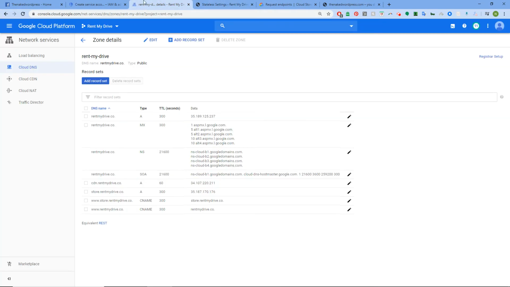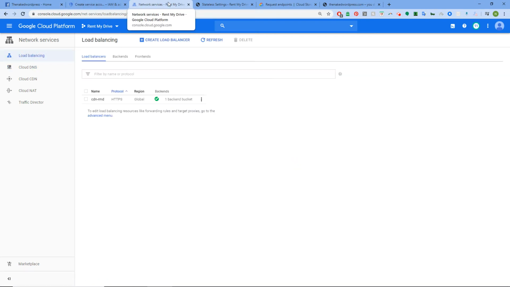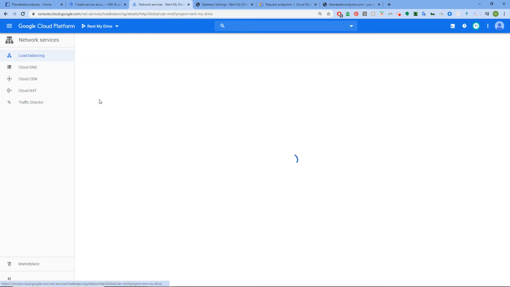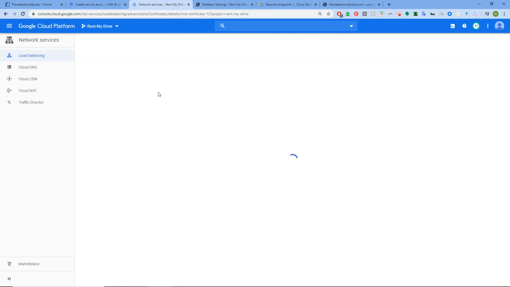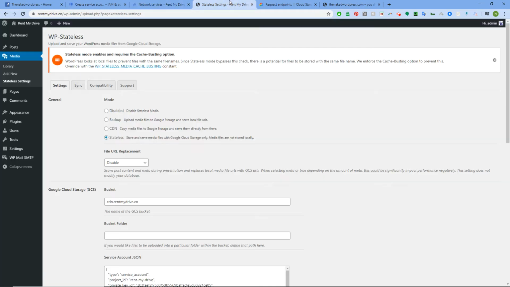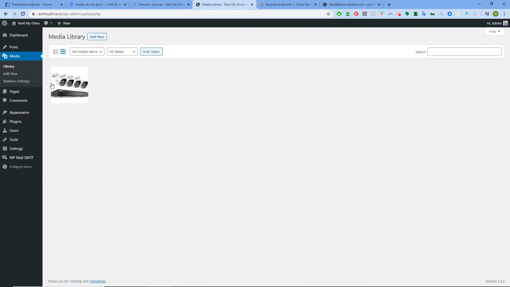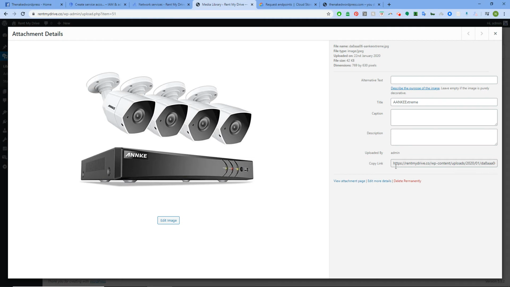So now what we'd want to do is go back here, check the load balancer, see if the certificate's made its way through yet, or if it's failed to provision. If it's failed to provision, we have a look at why. So it's still provisioning. That is how long ago? 4 minutes. So what I'm going to do is I'm going to show you that at the moment, until that provisions, this won't work either way. So if we look in library and we'll just see this here, we can see that's HTTPS rentmydrive.co.